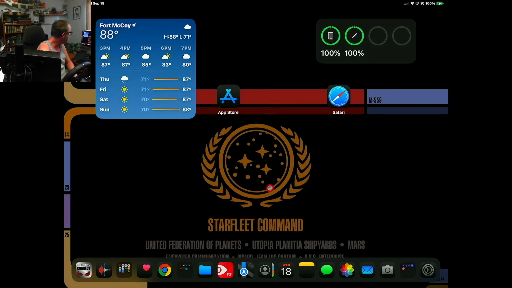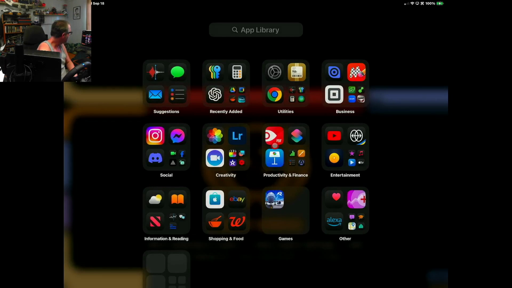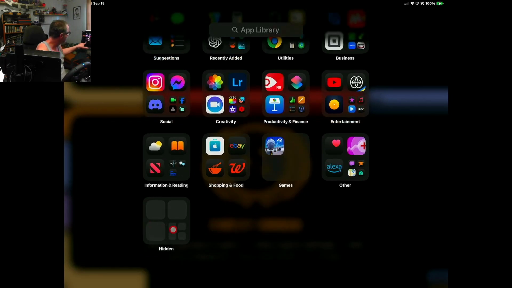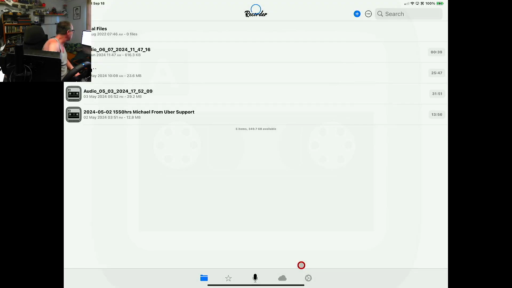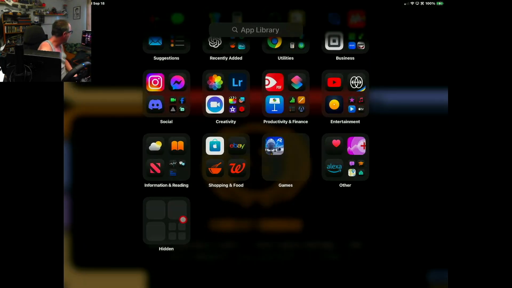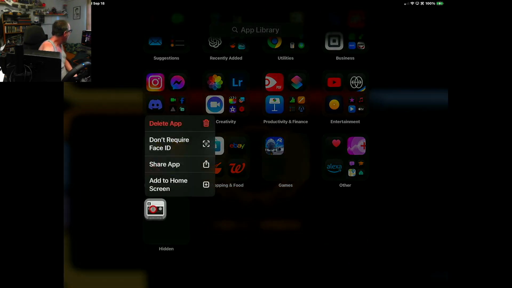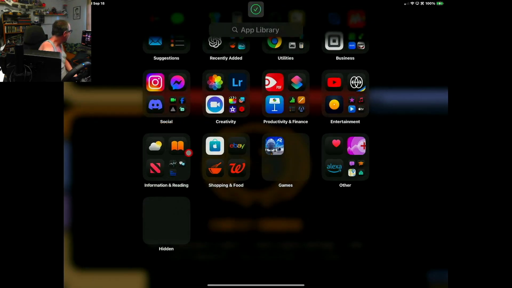Now, if I go to the app library, there's a new folder called Hidden, which doesn't show you anything, but it says it's hidden. Now, when you click on it, it's going to require your Face ID. And then you can see what apps are in there. And then open it, and it will require the Face ID again to open it. So it's kind of a double-edged sword. You have to do it twice for that. So I recommend putting it do not require Face ID.